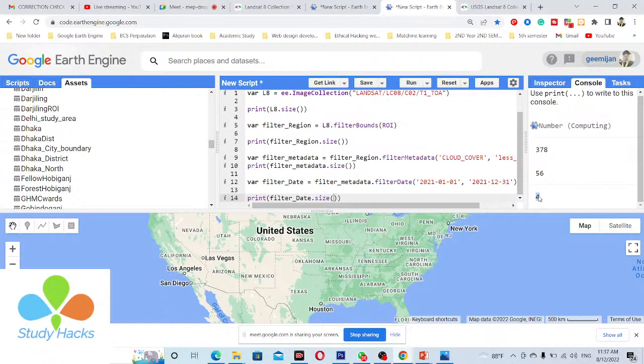Okay, so now you can see I can get only 4 images. And what are the properties of these 4 images? First of all, these 4 images have less than 1% cloud cover. These 4 images are available for my Dhaka city region. These 4 images are between this time period, the year 2021. So I can get these 4 images.